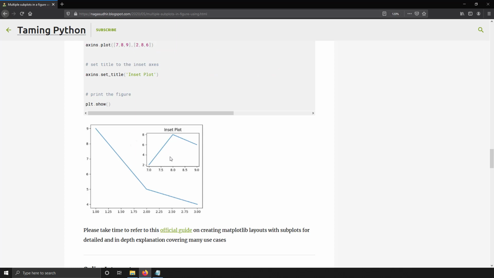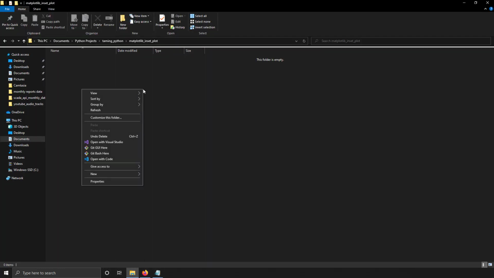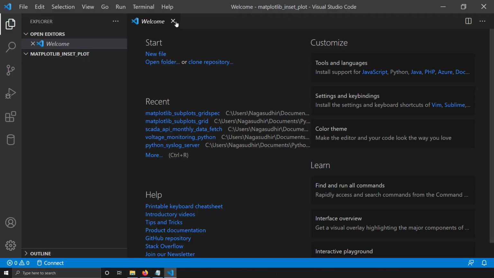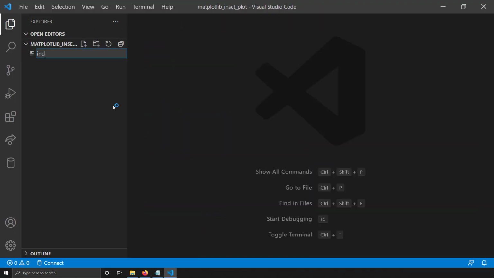So let's try to reproduce this example again. I'm going to take a blank folder and open it with VS Code. All right, my VS Code is open. Now I'll create a new file and name it index.py.